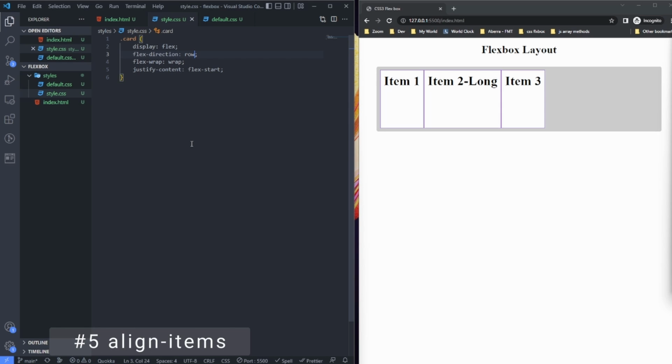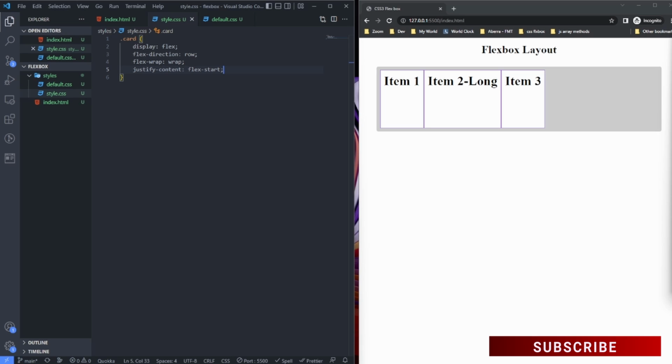In this video we are going to talk about align items. In the previous video we talked about justify content. Justify content defines the default behavior for how flex items are laid out along the main axis. Align items is going to define the default behavior for how flex items are laid out along the cross axis.